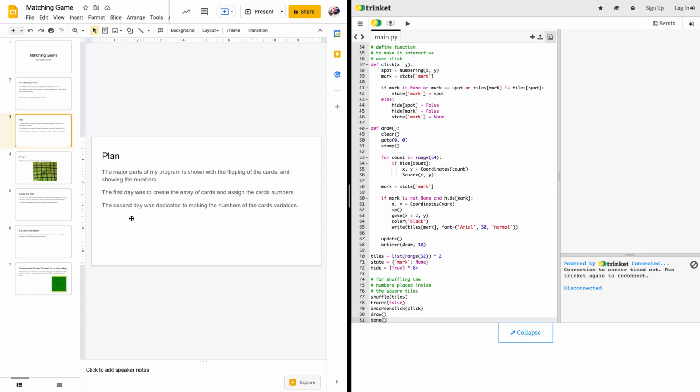So here was my plan, and the major parts of my program were showing the flipping of the cards and showing the numbers. The first day was meant to create the backbone of the code, which was the array of cards and assigning the numbers to the cards as well. And the second day was dedicated to making the cards variables, meaning that every time we ran the code, it would change the number designated with a specific tile.